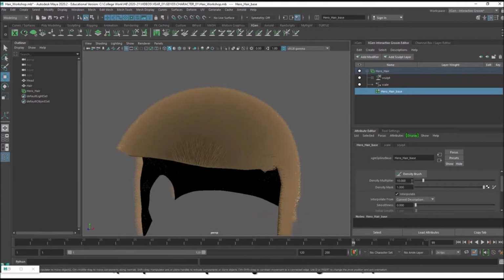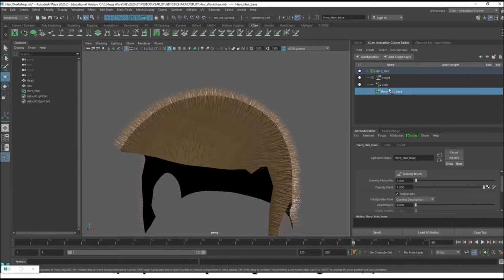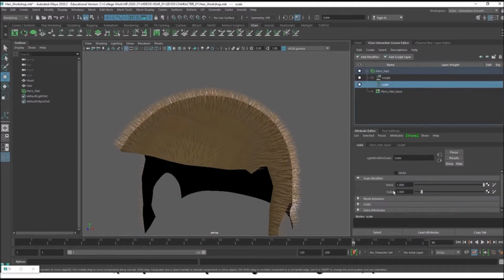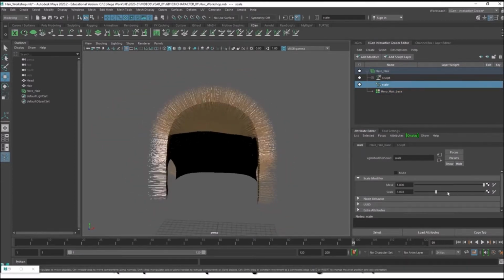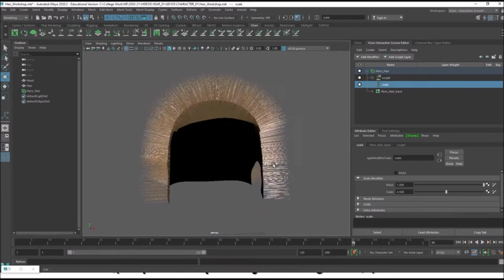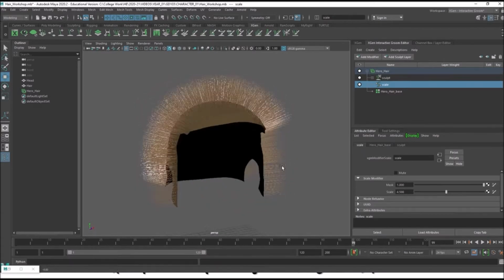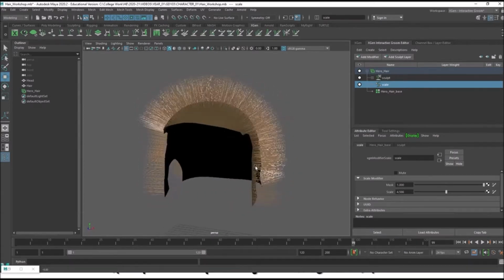Now I don't want this much. For the time being, I'll just put 1 only to work it out. Next thing is scale. So if I click on the scale, can you see the scale? I can increase the scale. So right now you are getting like a weird hairstyle, but that's fine. You can always edit it.